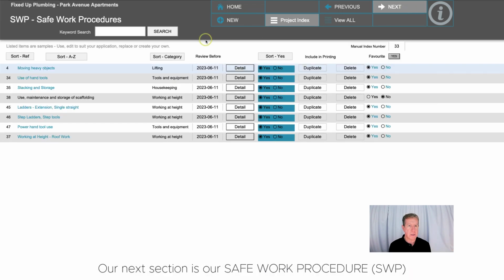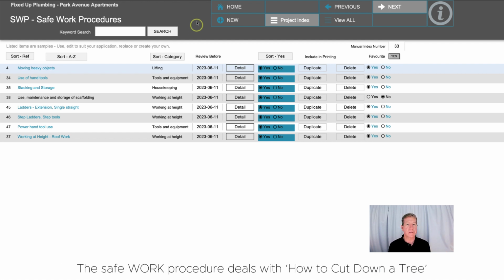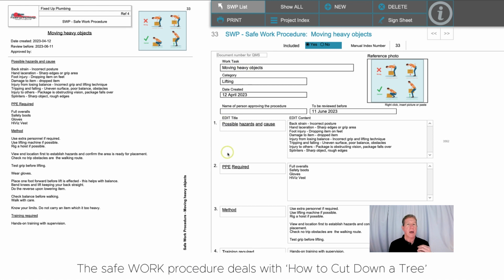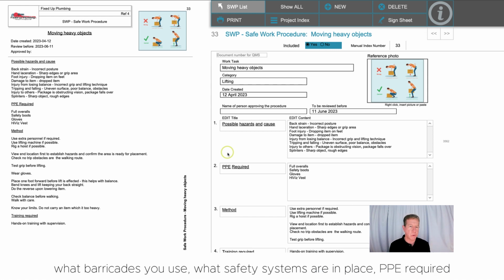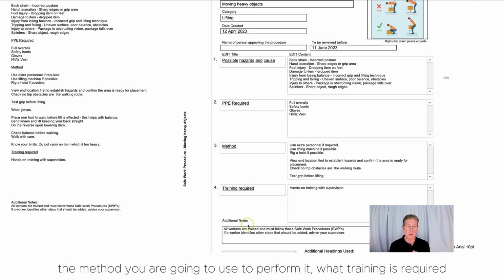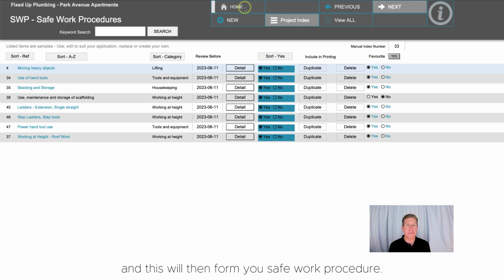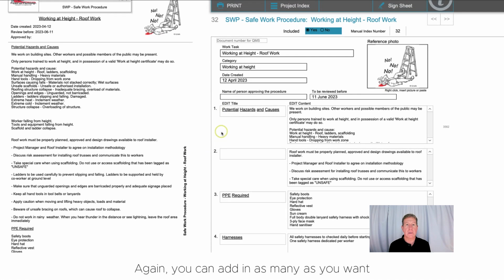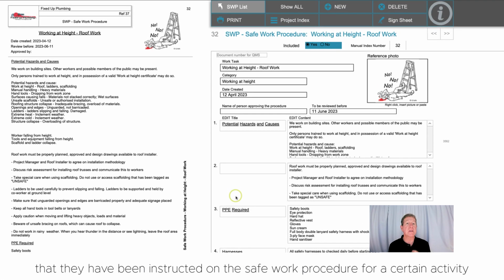Now our next section is the safe work procedure. Now, unlike the safe operating procedure, where we operate the chainsaw, the safe work procedure will cover things like how to cut down a tree. So that is your work procedure. So you'll set everything up, you cut it down, what barricades you do, what safety systems are in place, your PPE that is required, the method you're going to do to perform it, what training is required, and this will then form your safe work procedure. And again, you can add in as many as you want, and there's a signed document for people to sign that they've been instructed on the safe work procedure for a certain item.